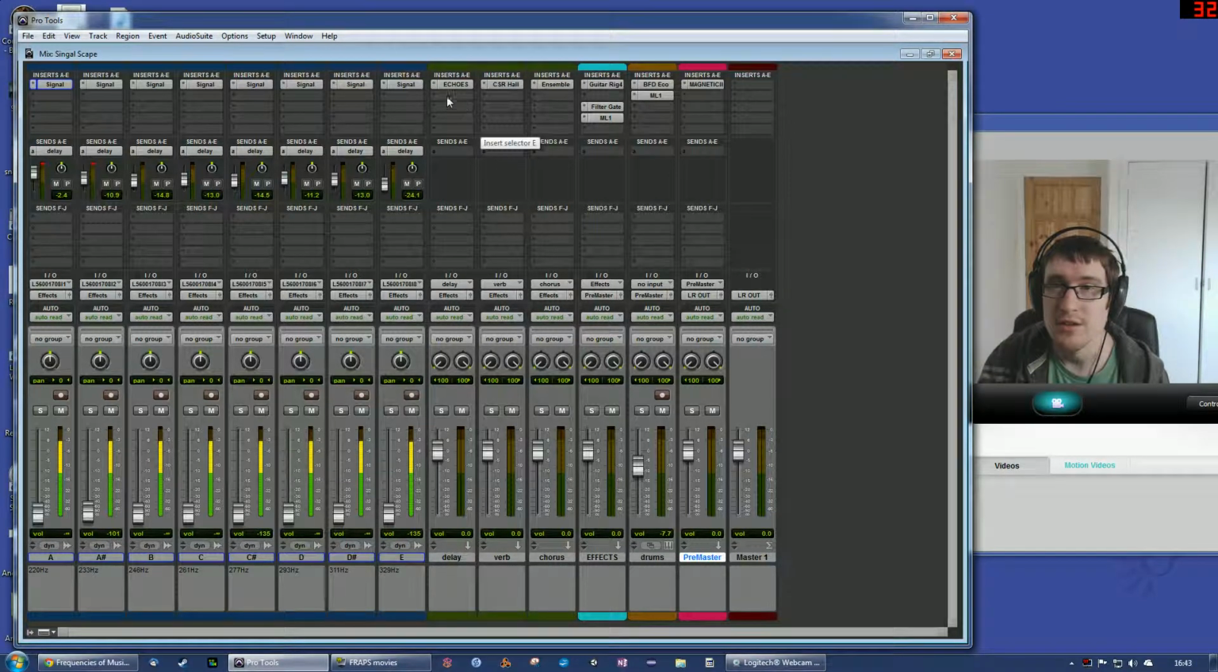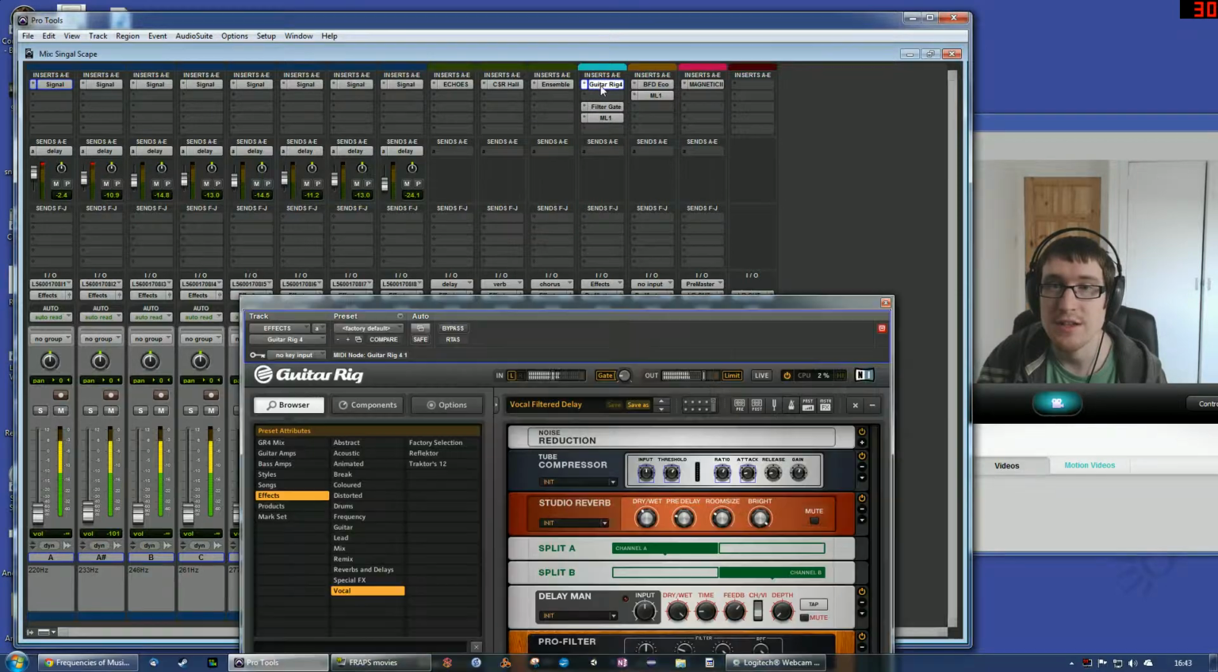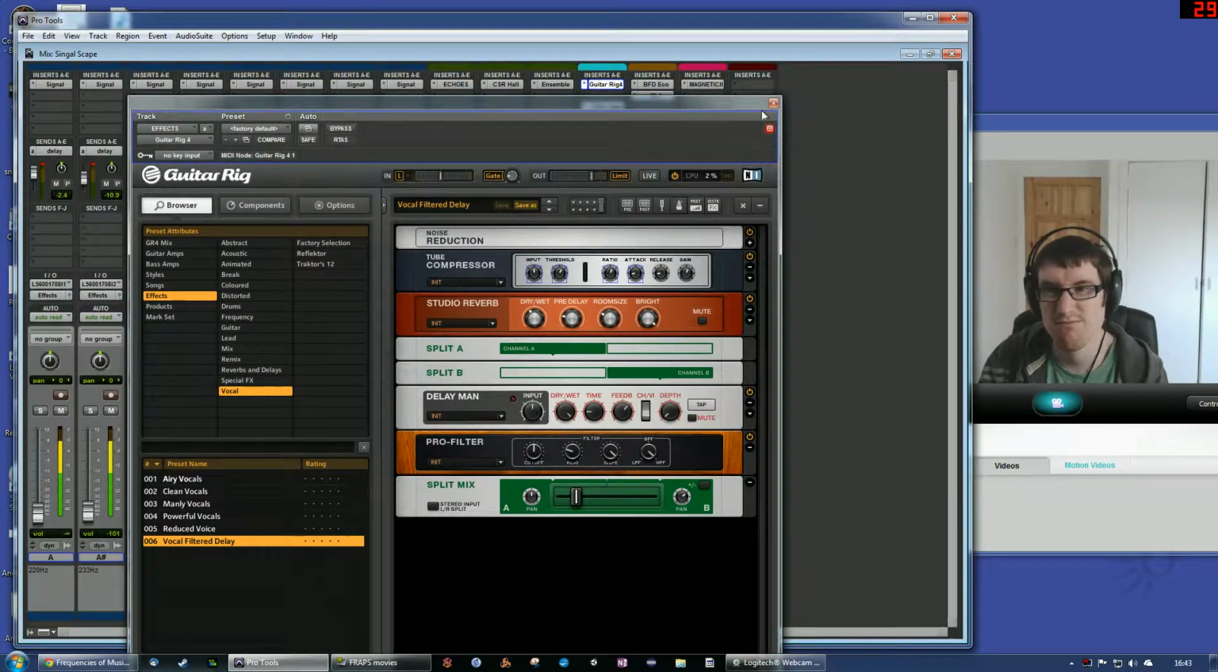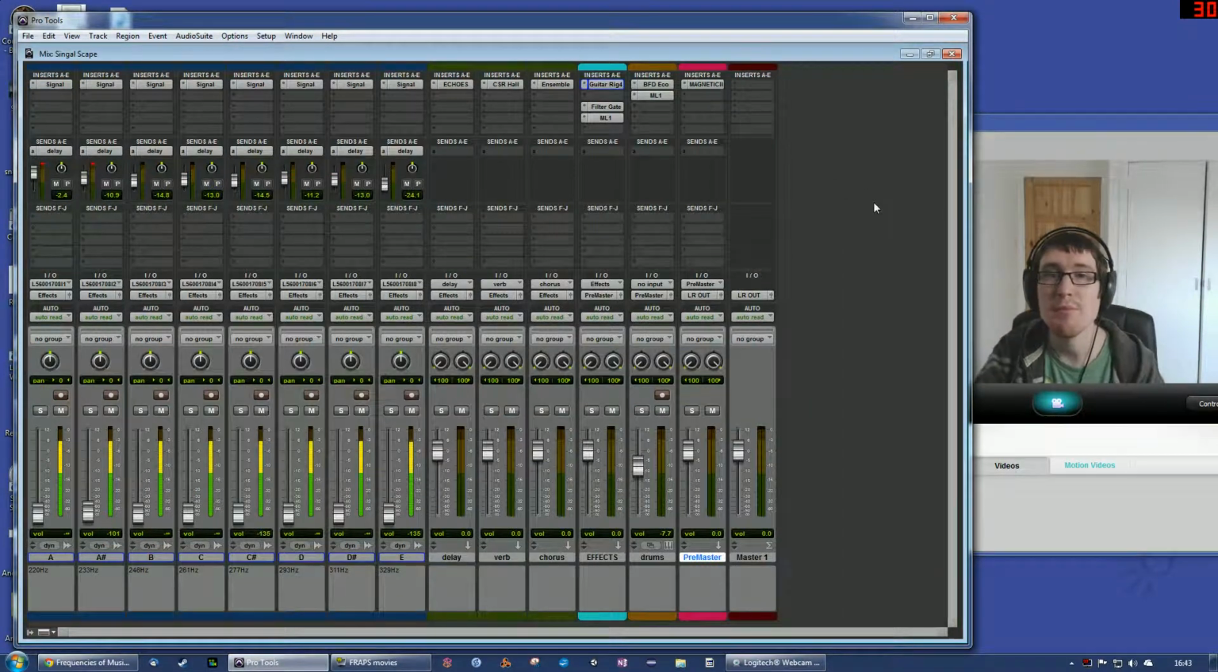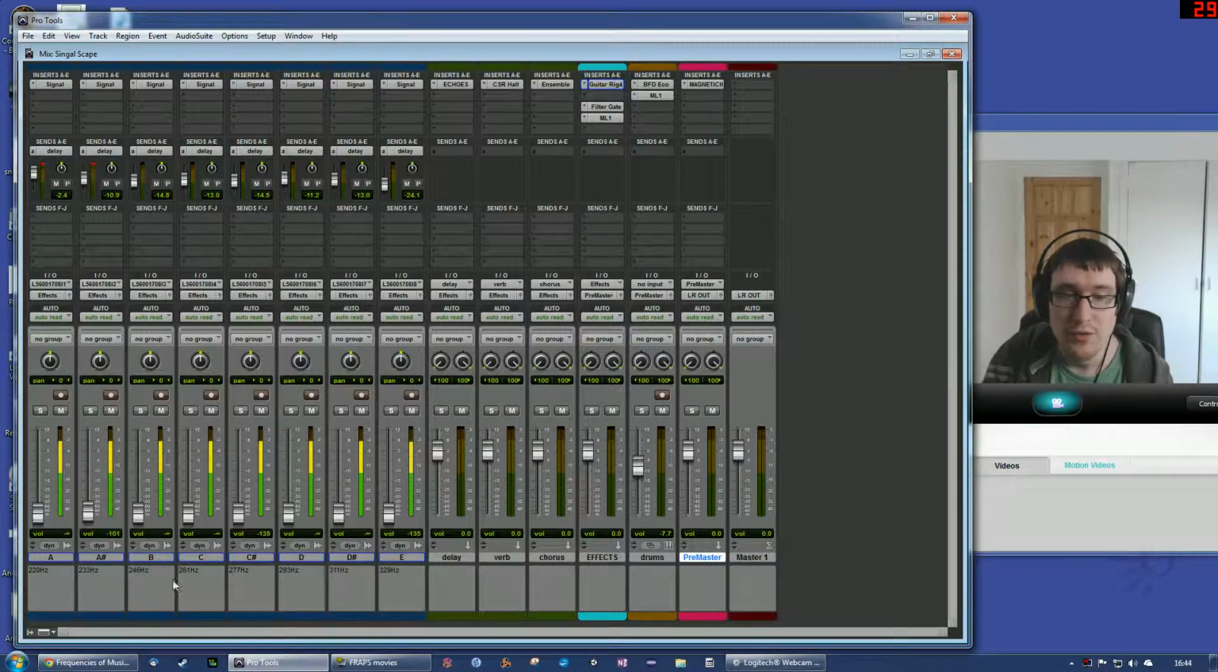I say there's a million different effects you can apply to this. I literally chose this guitar rig plugin just kind of at random. Try a million different things and I'm sure you'll create cool sounds. And of course, if you've got a bigger control surface, you can have more than 8 channels.